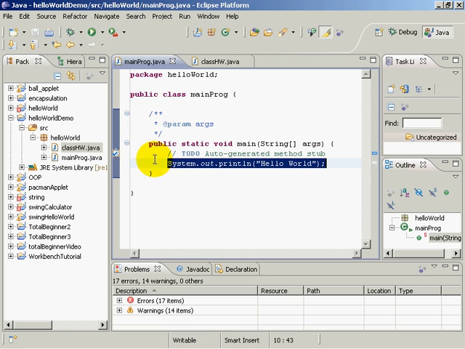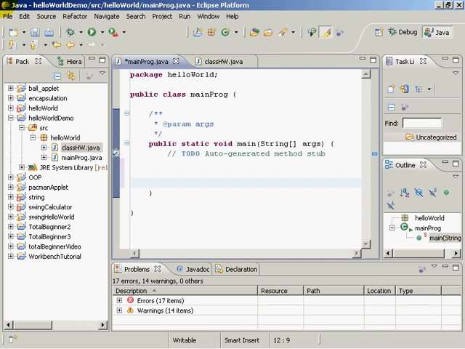So first thing I need to do is declare an object. Why don't I skip a couple lines here, and I'm going to create an object. This is a little bit different. So in Java, here's how to declare an object.